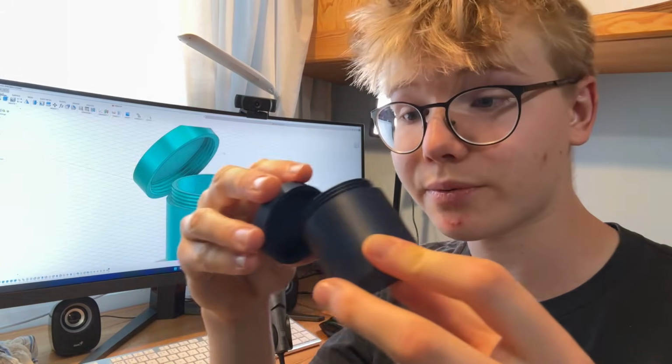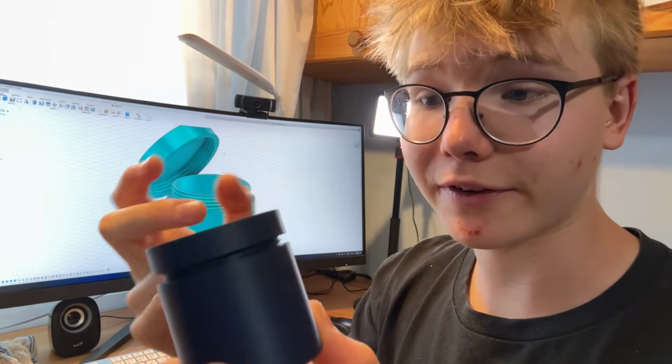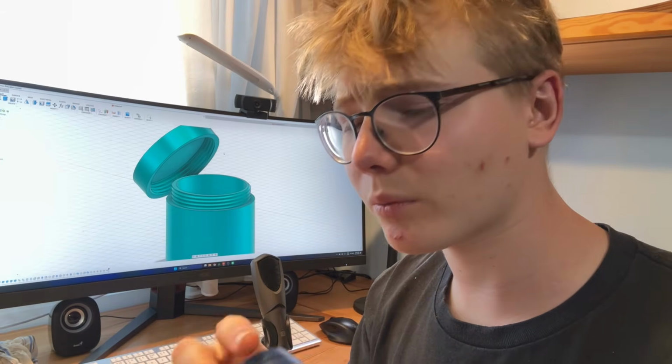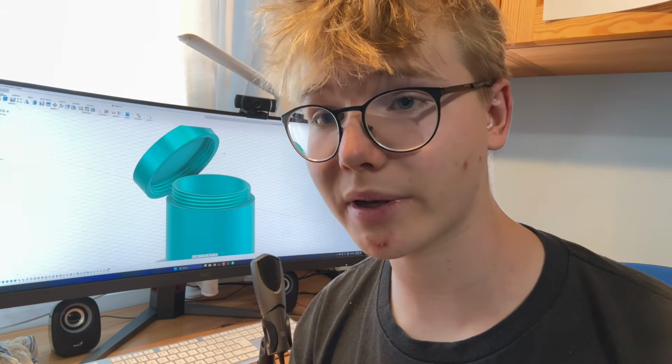This is a thread, but this one is 3D printed and works just perfectly. And you might be asking, why would I even want to learn how to make a thread in the first place? Well, let me show you.